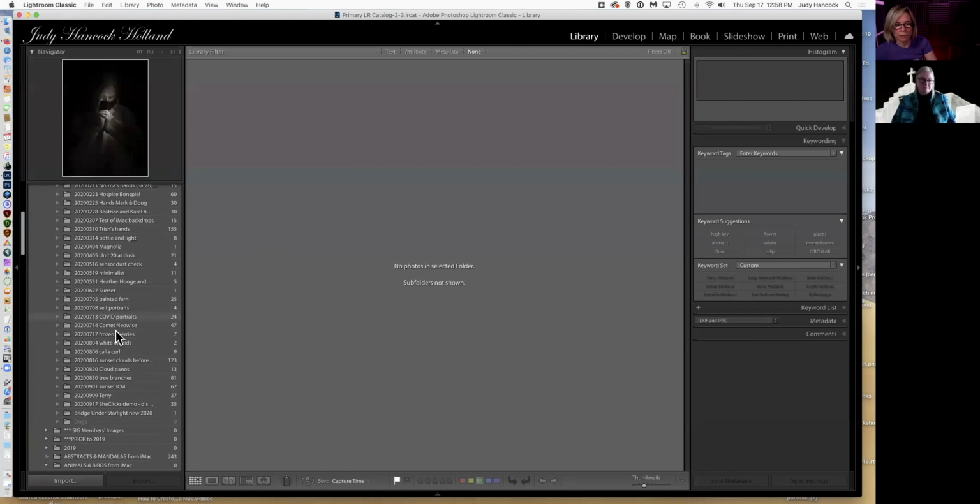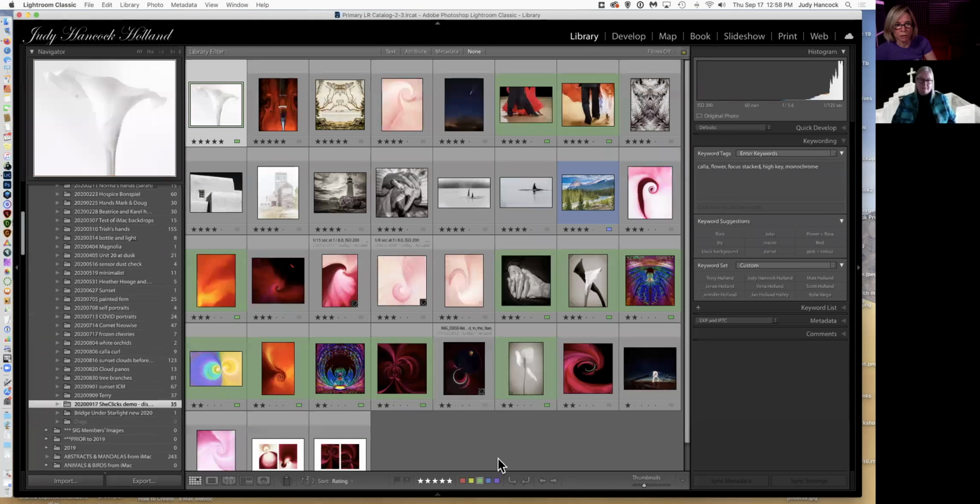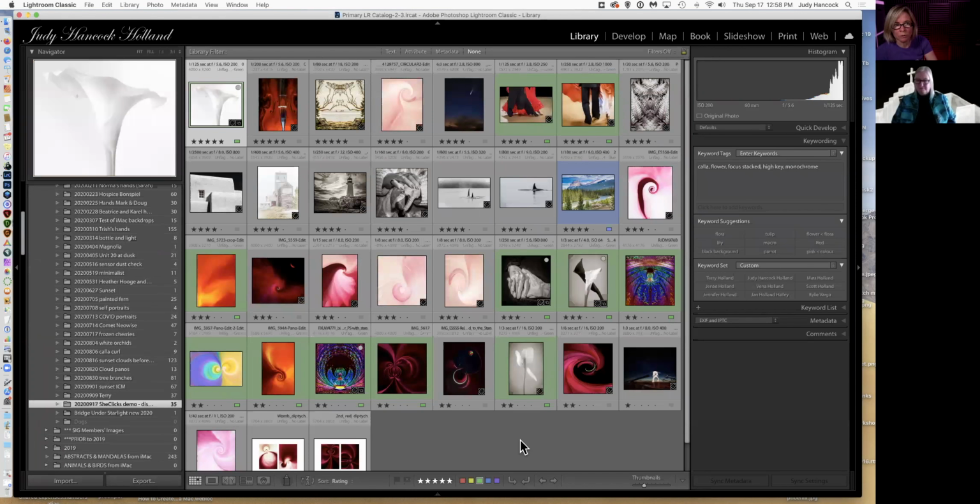I'm just wondering, I guess there's another option if she's imported them into one folder. Yes, I see exactly what you're saying. You need to expand the folders.